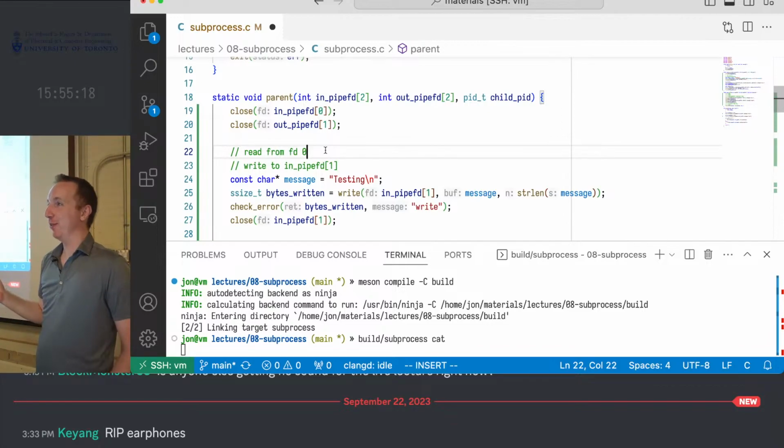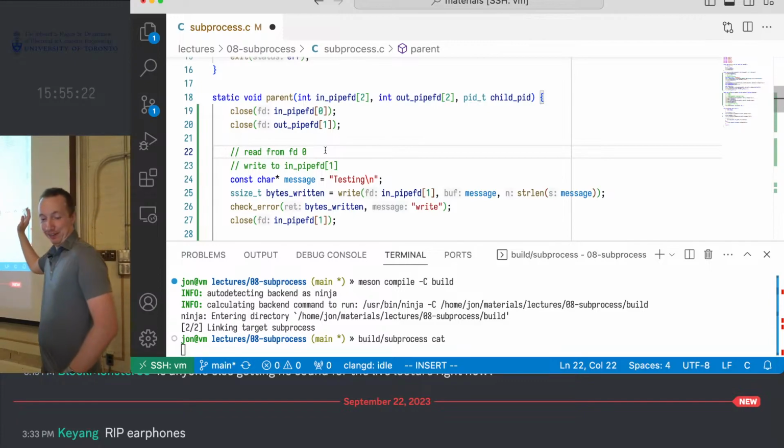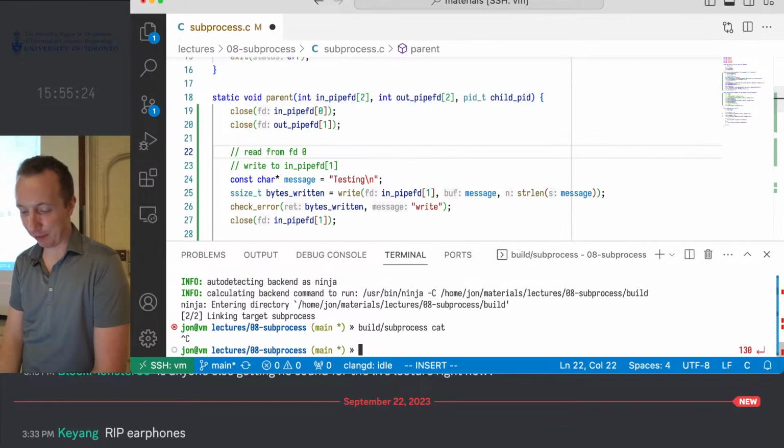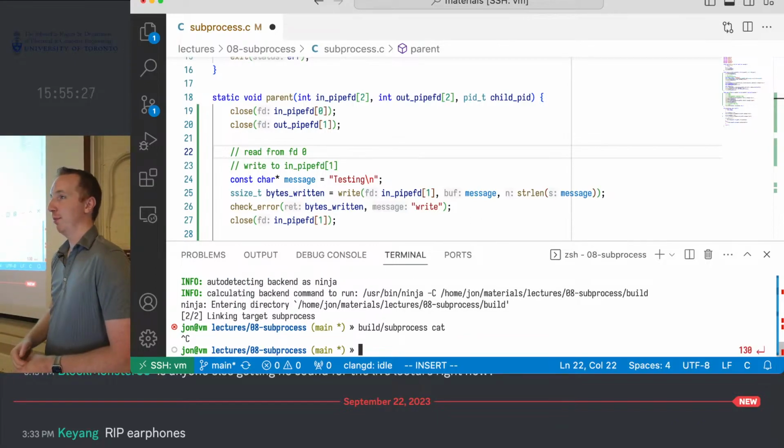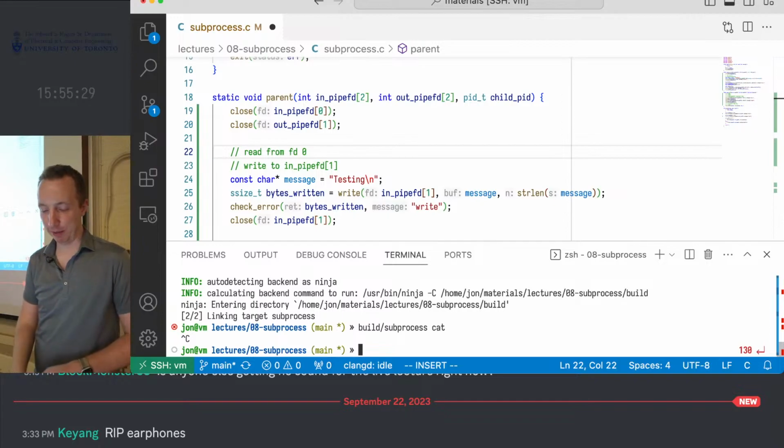Well, don't come crying to me after. So, if you see, hey, my program's stuck, I wrote an infinite loop, guess what? You did that. You messed up a file descriptor.